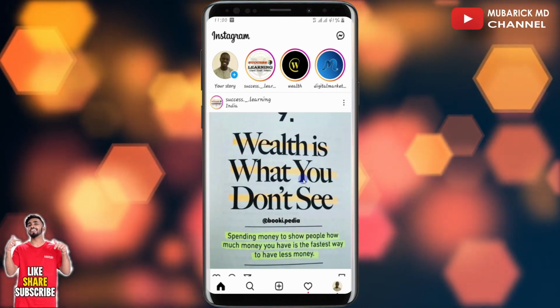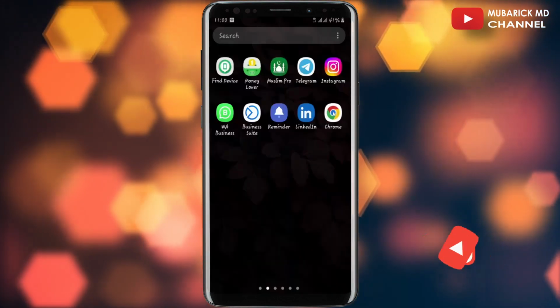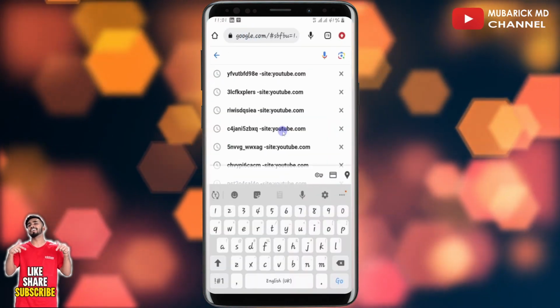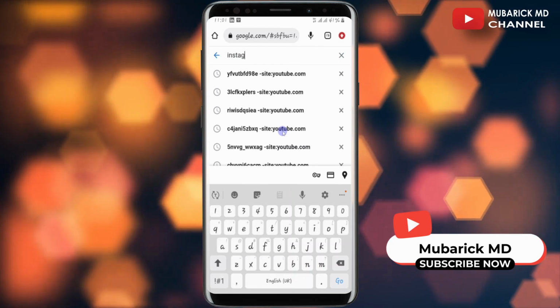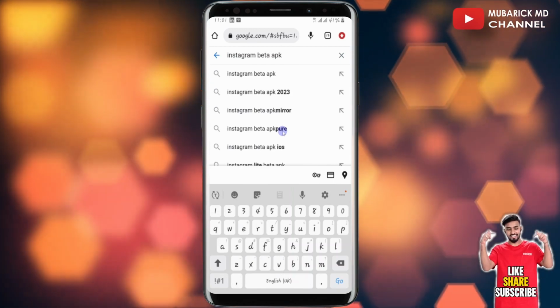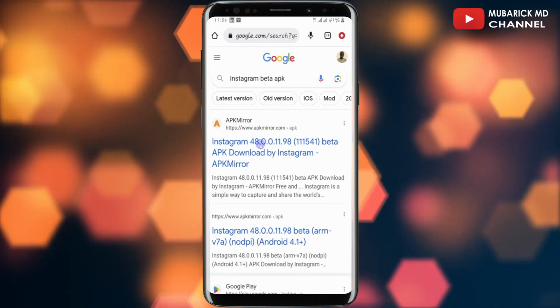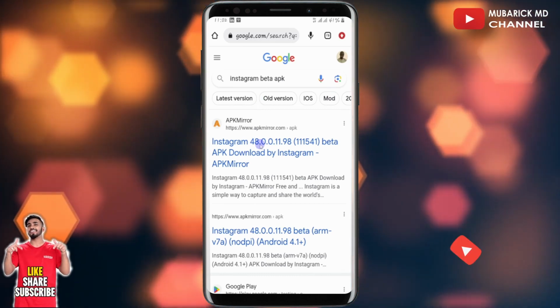If you still have a problem, you can proceed to open your browser. In the address bar, type google.com. In the search engine, type Instagram beta apk and proceed to select the one with this best match. Then you should proceed to install the first one as it appeared on the search engine.